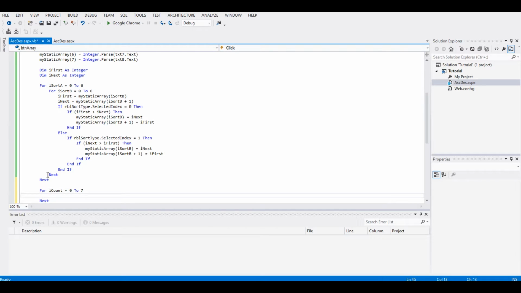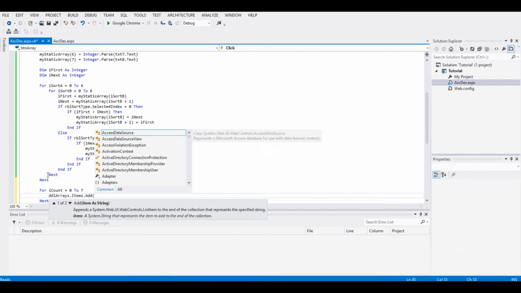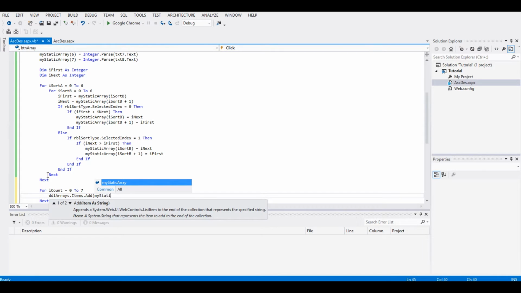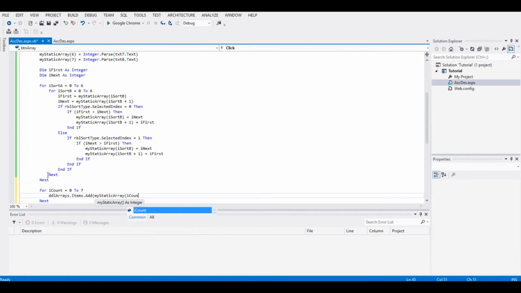And to add in a value in the drop down list, we're gonna put DDL arrays, which is our ID, dot items dot add, of course you know what it means when add is in something. Now we're gonna add in my static array, bracket I count, dot to string. If we didn't put to string, it won't display out, because integers you can't display out, so we gotta convert it to string.